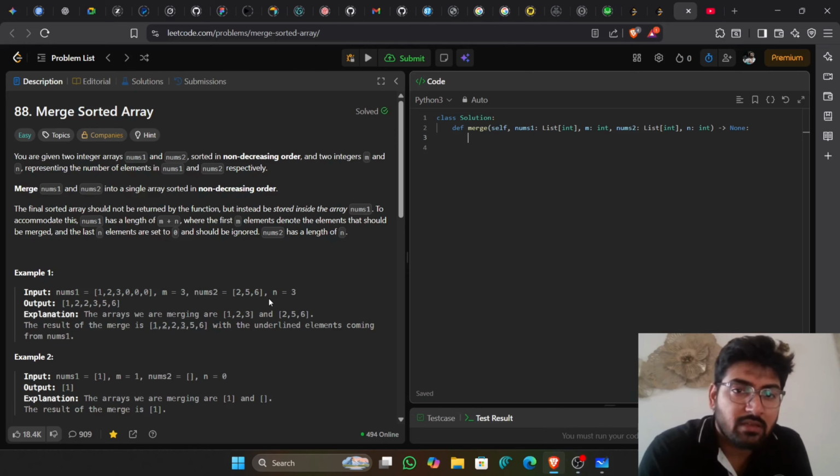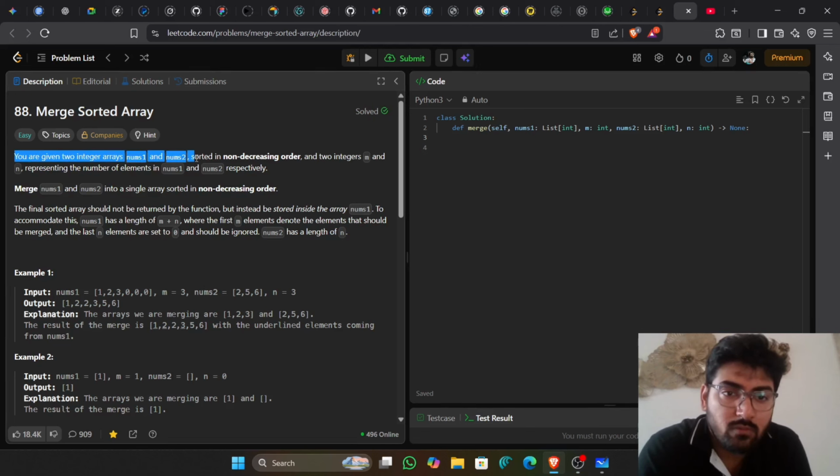Let's start with our next question, that is merging sorted arrays. You are given two integer arrays nums1 and nums2 sorted in non-decreasing order, meaning increasing order, and two integers m and n representing the number of elements in nums1 and nums2 respectively. We have to merge nums1 and nums2 into a single sorted array in non-decreasing order. The final sorted array should not be returned by the function, but instead be stored inside the array nums1. So we don't have to make any other array. It should be O(1) space complexity.